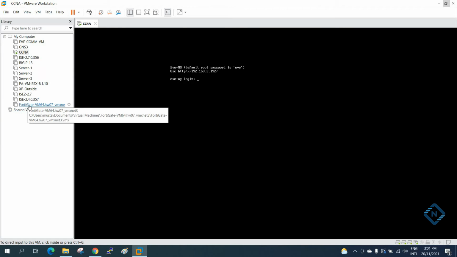Hello everyone, so now we are going to do the FortiGate firewall. As per our student request, we are bringing this playlist. In this one we need to install the FortiGate firewall. We will use GNS3, EVE-NG, and also install it in VMware. So we are going to use three methods to do this.